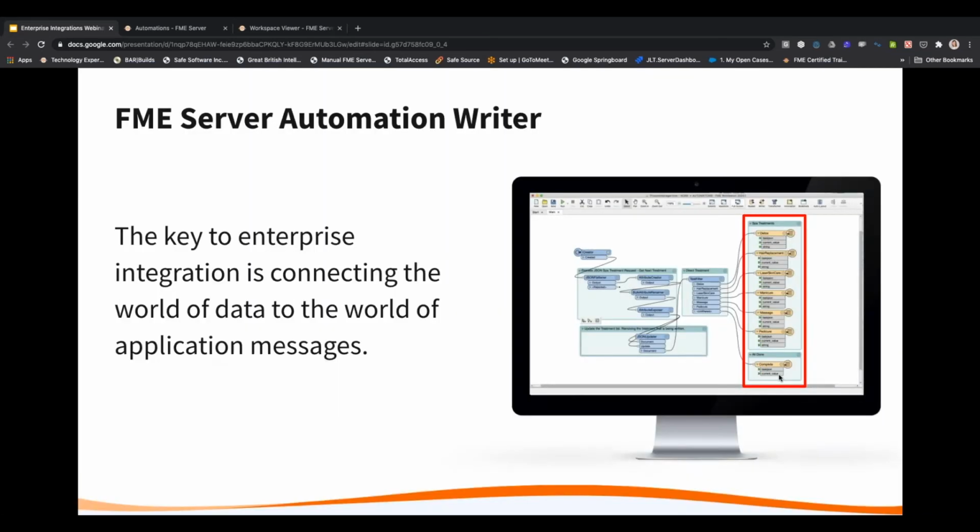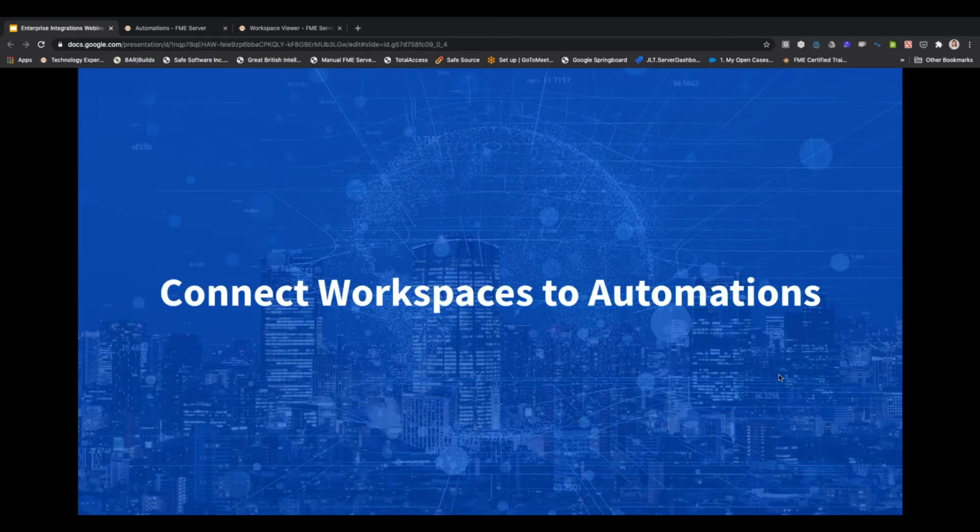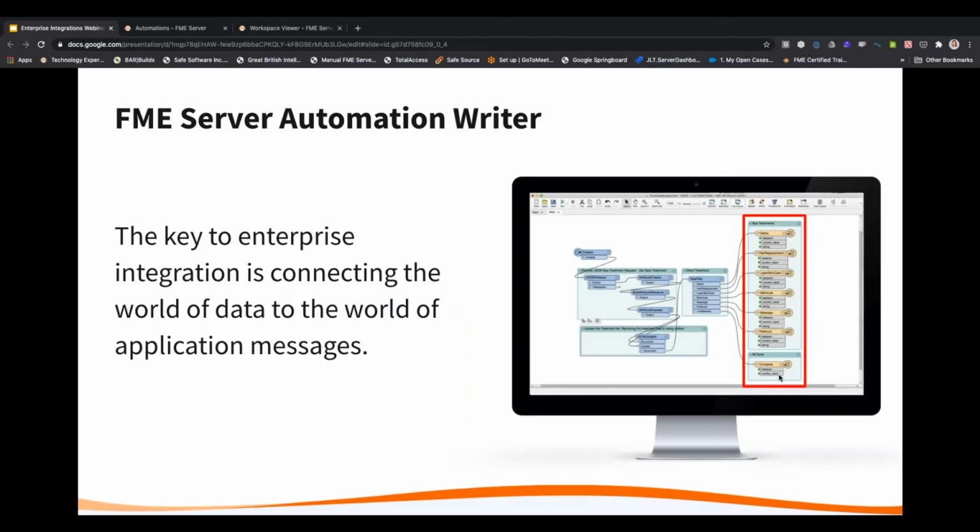So Don, I believe you're going to be showing us how you're going to be building some automations with different workspaces soon. But I think before you get to that, we'll introduce the FME Server Automations Writer.